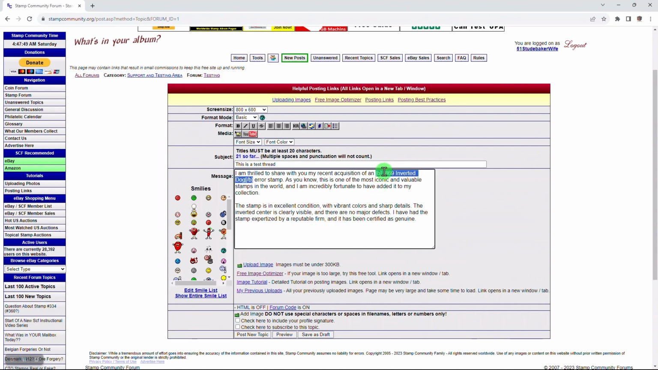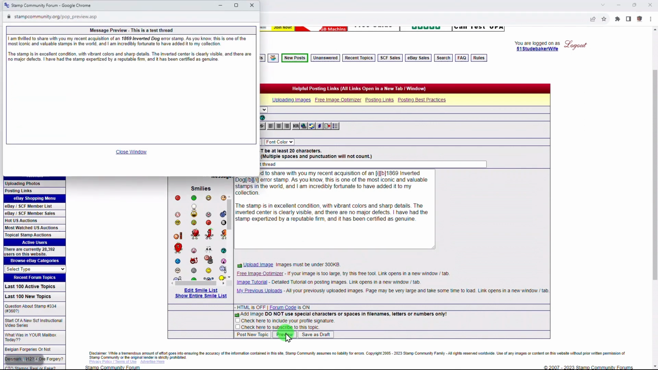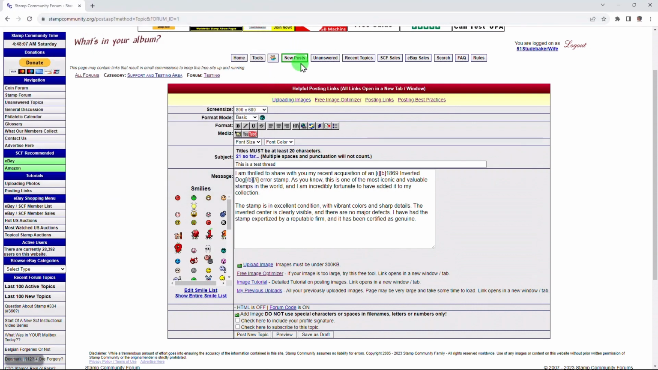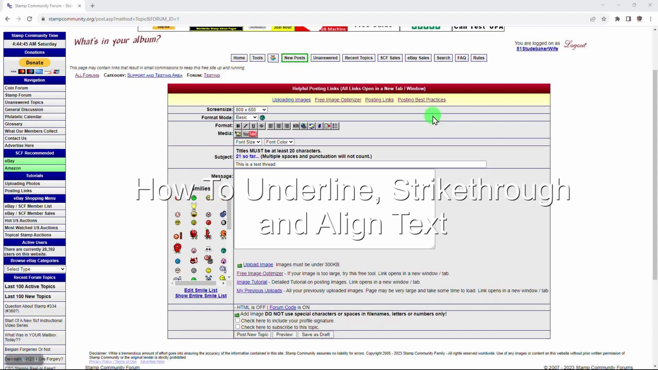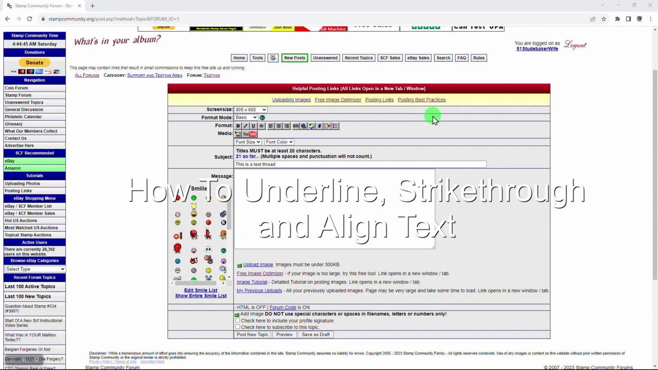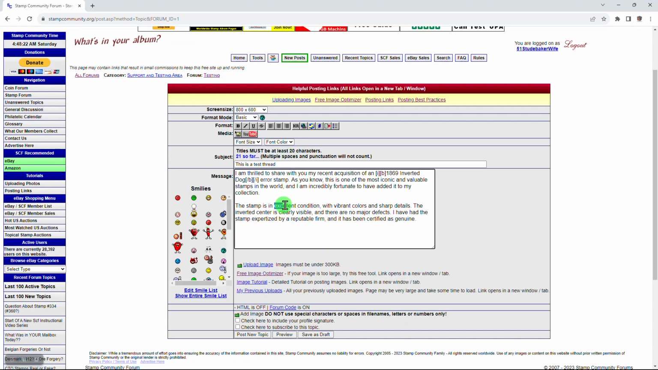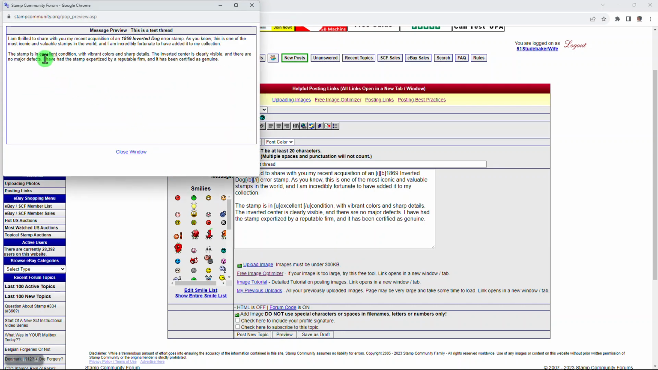And if I wanted to italicize the same text, I select it again and then click on the I button. Previewing this now shows the selected text as bold and italicized. Moving on to underlining, I select the text, click on the U button, and then open the preview to see how the underlining will appear.